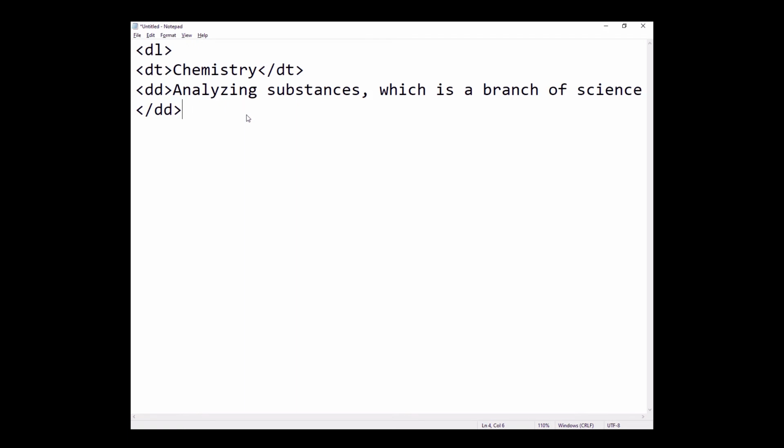So this is one basic syntax for DL. You can have however many definitions you want under one DL, but I'm giving just one definition here. One basic syntax is that only after defining the DT, you're supposed to give the DD of the term, and then you proceed with the next DT and the next DD, the term and the definition. So this is how it goes.